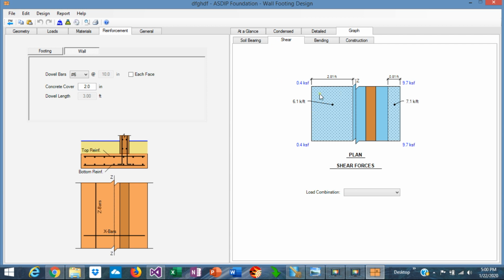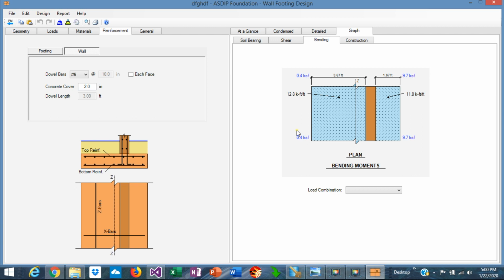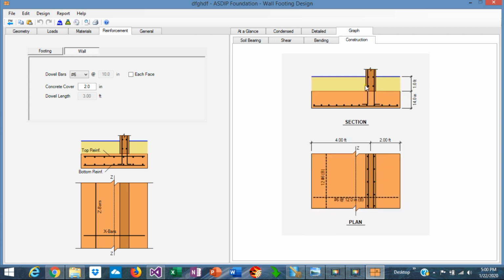In the shear tab, you can see the one-way shear at a distance d from the face of the wall, sorted by load combination as well. In the bending tab, you can see the moment at the face of the wall for both sides. In this case, the wall is eccentric, so you can model the wall anywhere in the footing. Could be completely eccentric or concentric, just at the center of the footing. Finally, the construction tab, showing the rebars for both the footing and for the wall.